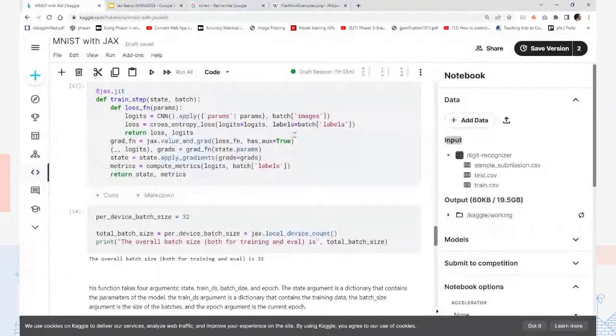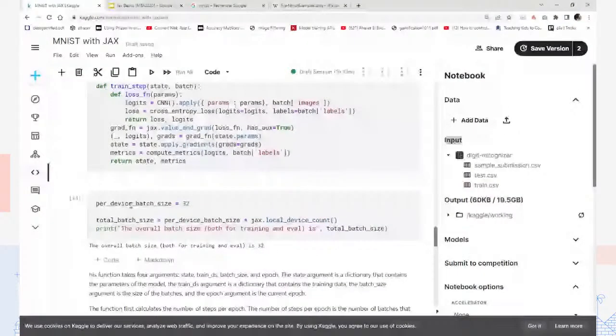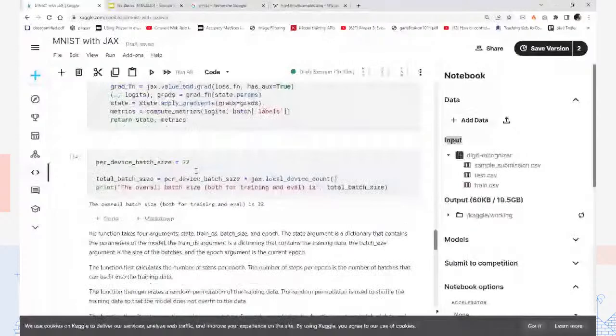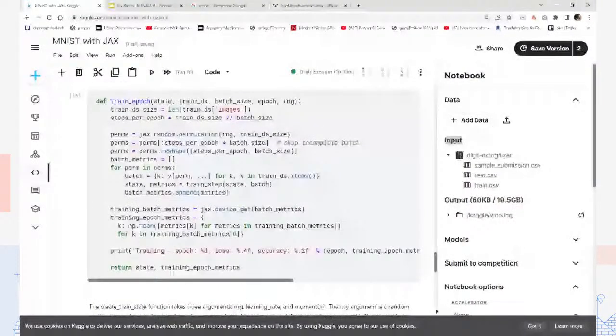Here we're just trying to specify the batch size. We're printing the overall batch size for both training and eval, and we have the total batch size calculated by this specific function. And then we have this train epoch function. This function takes the arguments state and train dictionary. We also have the batch size and the number of epochs.